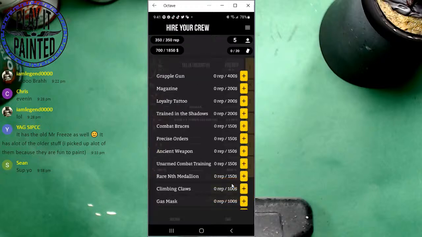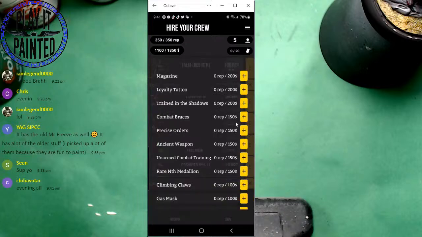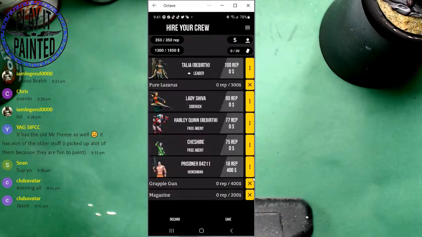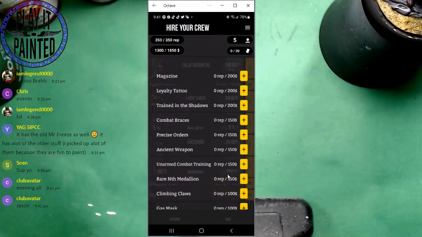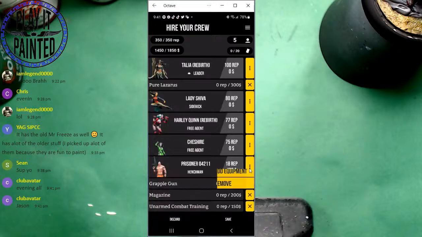Let's just see how many upgrades we can add to this one poor dude. Right, so let's give him a magazine. That would be nice. So we just spent 600 on him. We still have 550 left. This dude is just going to be the most decked out dude. You know, why not? Unarmed combat. This guy's just going to be amazing.